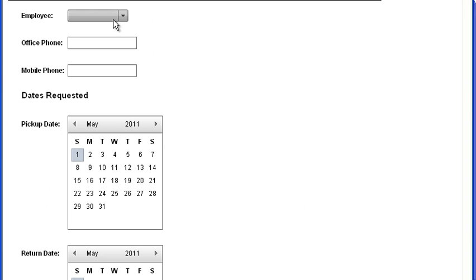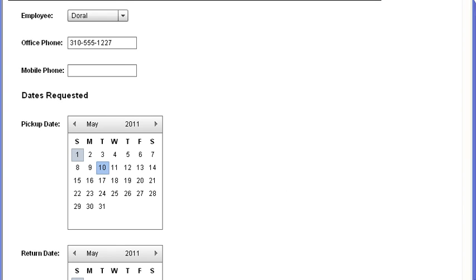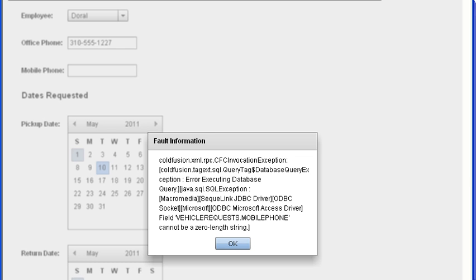Now when I fill out everything, except for the mobile phone field, and then submit the form, I see an alert message with the fault string. Of course, in the real world, you likely would not have printed the fault string in the alert message. You can place any message that you want to in the alert box.